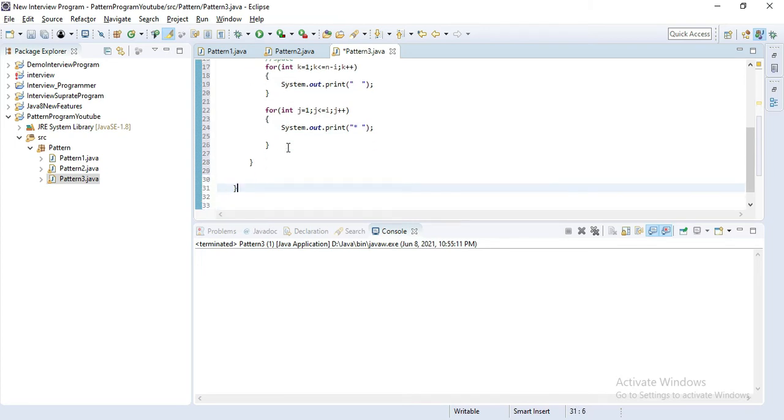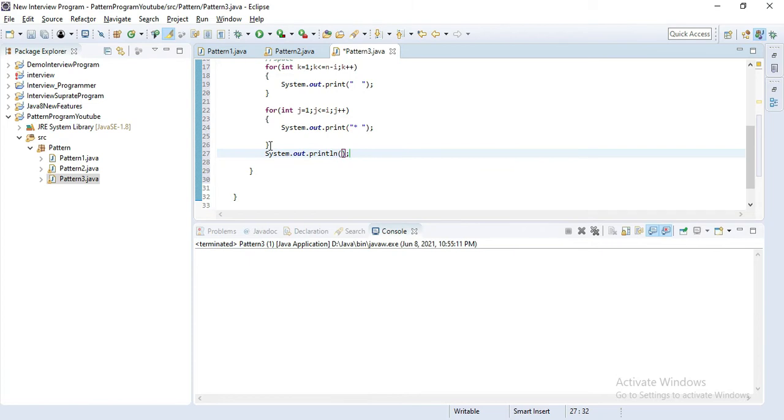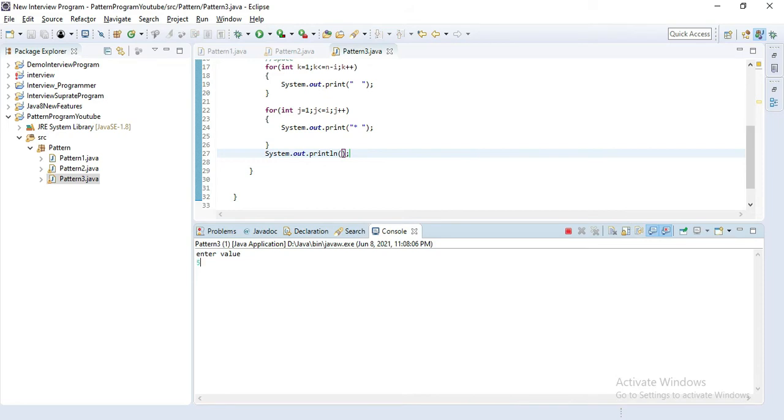Okay, and after these two for loops, the cursor simply goes to the next line. That's why I define System.out.println here. Let's save this and run this program. It will ask me to enter a value. I'll simply enter 5 and press enter. You can see you got your output. Okay, we got our expected output.